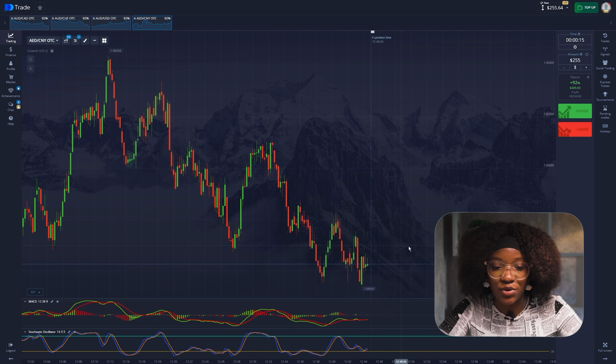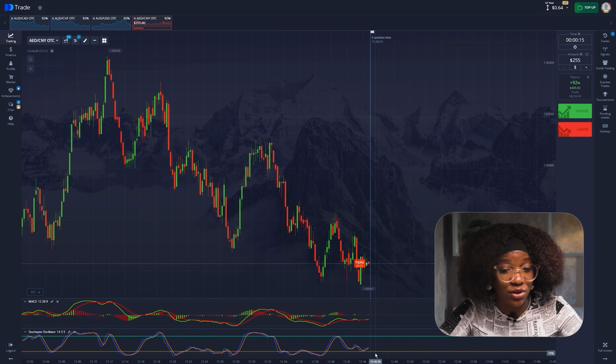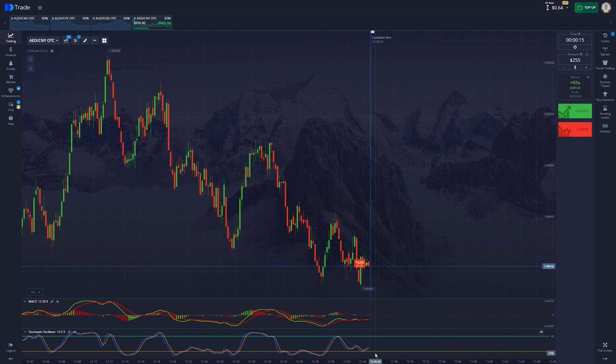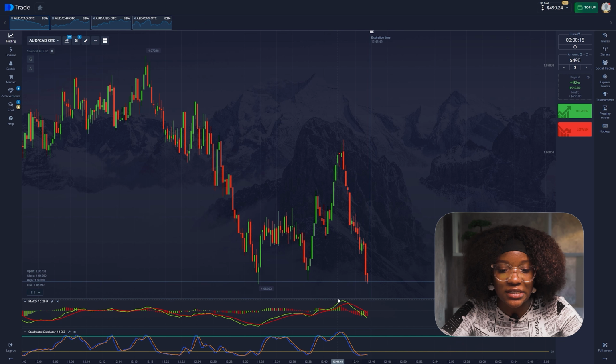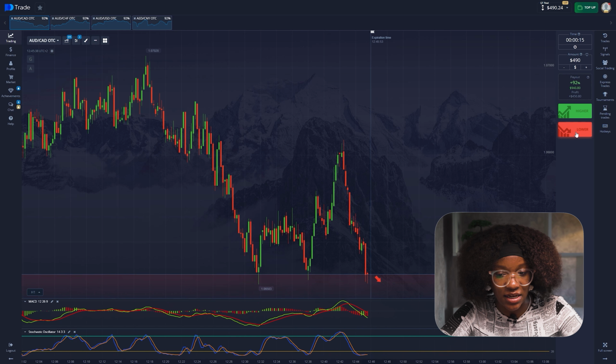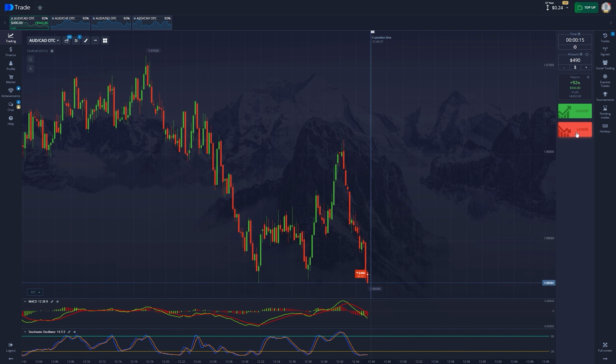We see the downward price movement. Our stochastic is close to the level of 20. Let's open a put option. Great. Let's move on to the next currency pair. We see a downward movement in the MACD and the stochastic indicators. And let's open a position to the downside.